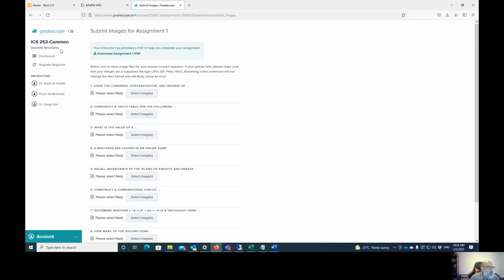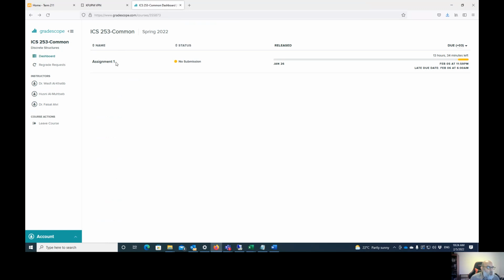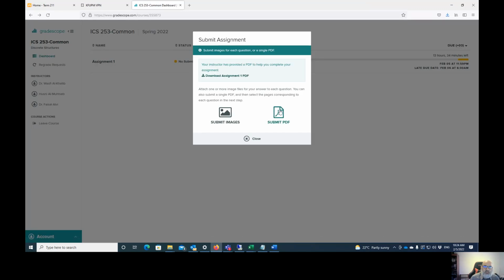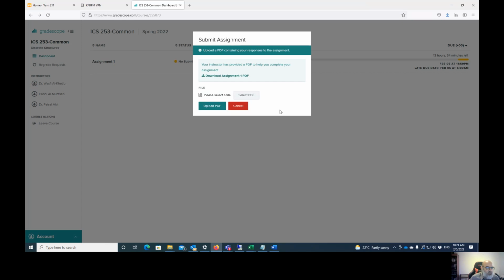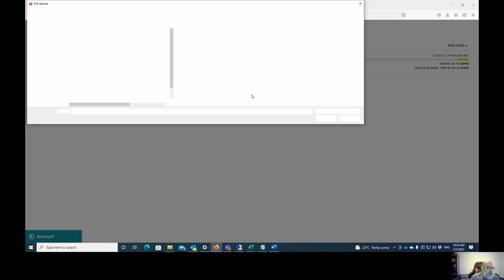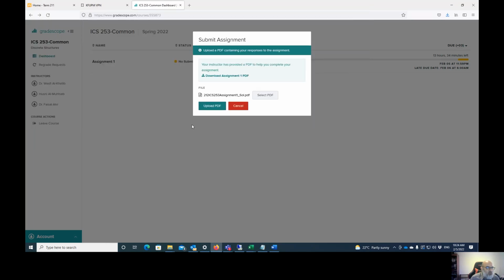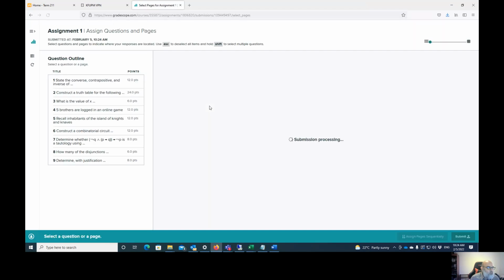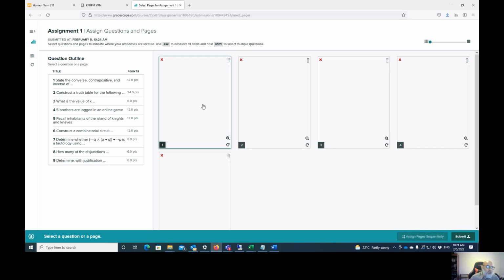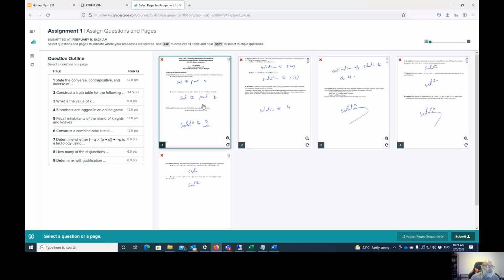Now, let me use the other method, which is basically submitting a PDF file. So let us submit a PDF file. Select PDF file. Now let me go to, so this is my solution to the assignment, okay, and then I will say upload PDF. Okay, so now as the file is being read, what I need to do is map the answer to each question to the proper page.